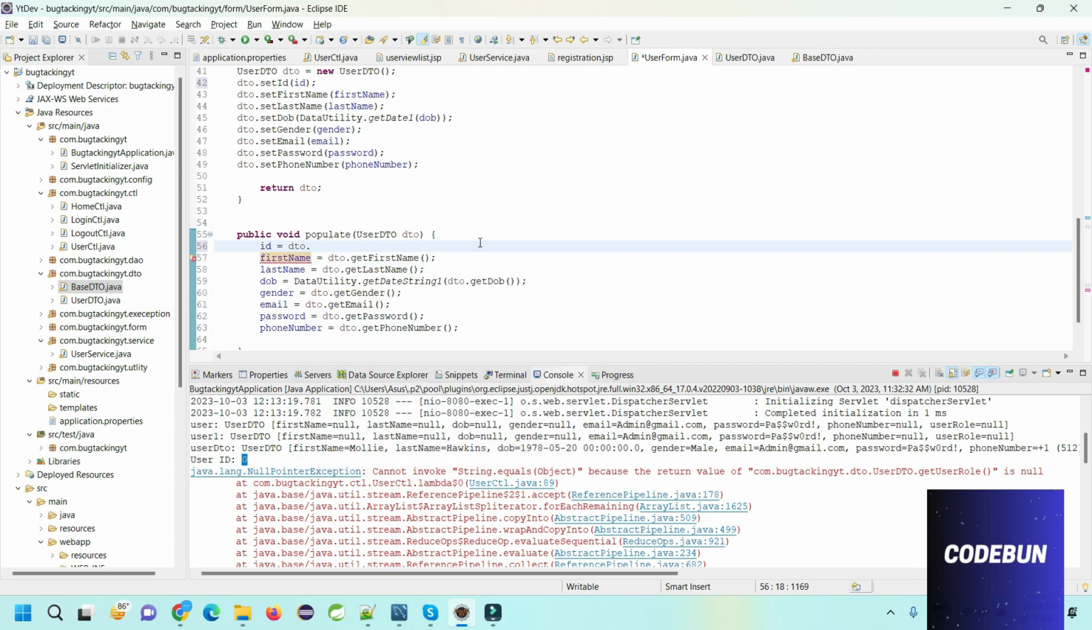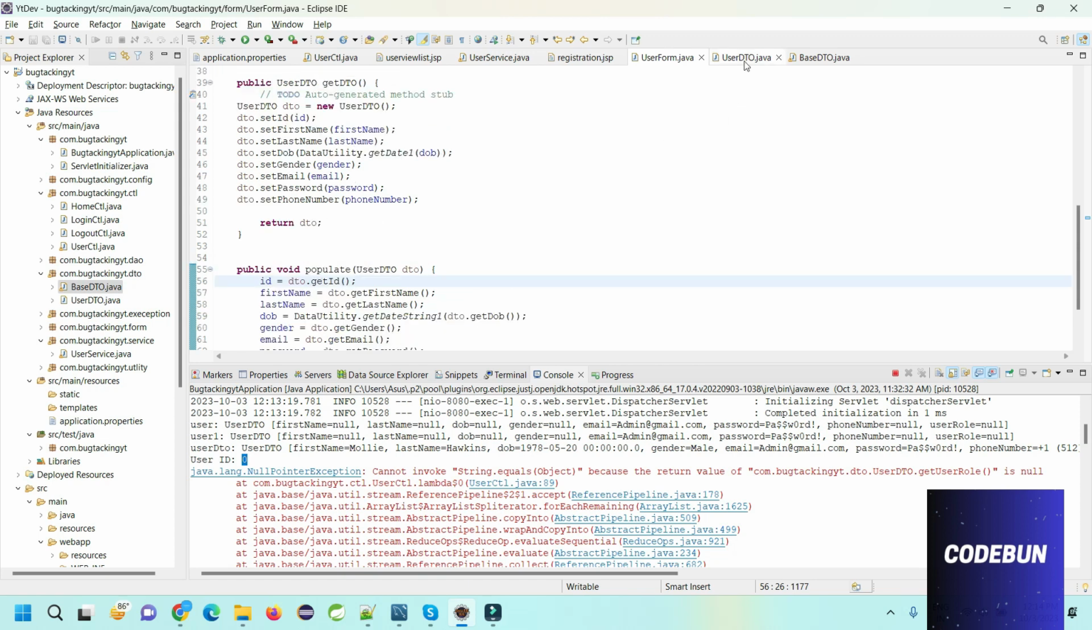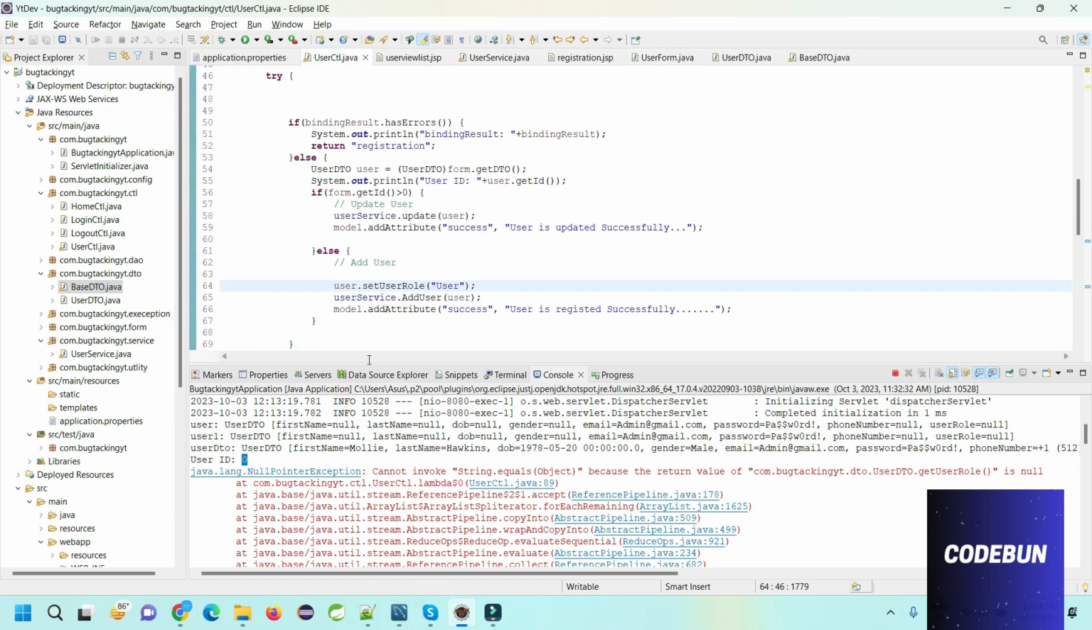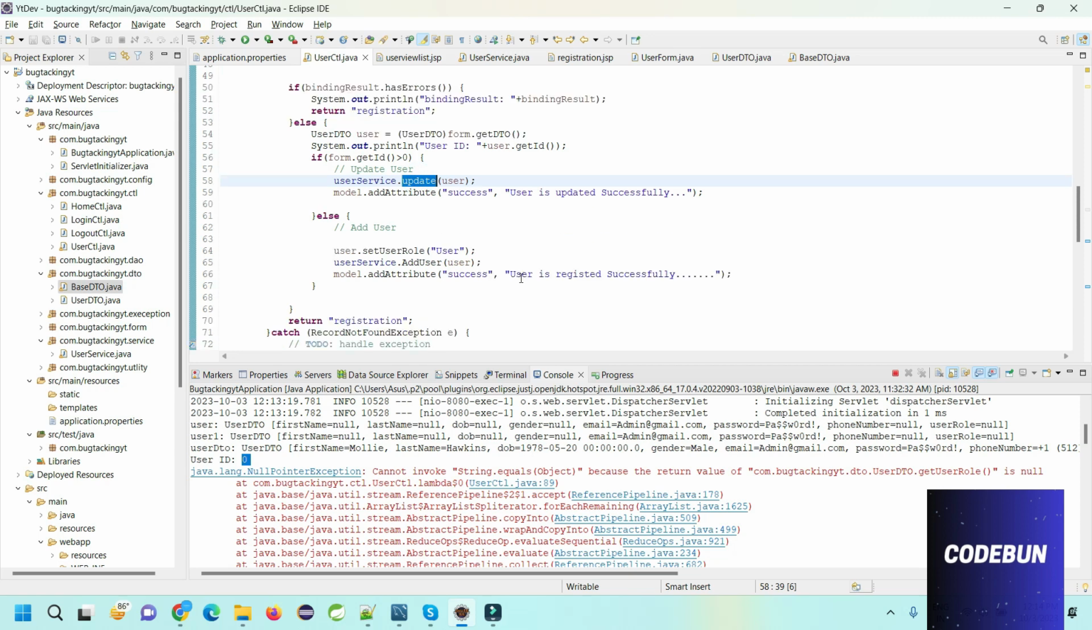After that it will populate the data. So getId. During populate data, it was not populating the ID, while all the other fields were populating. So now we are populating the ID as well. So this ID should now give a valid number, and then we are going to update it and it should update successfully.